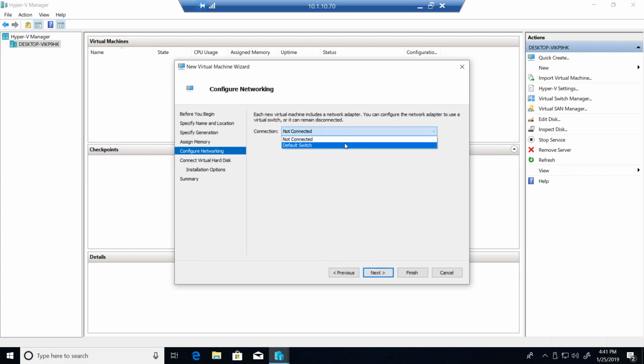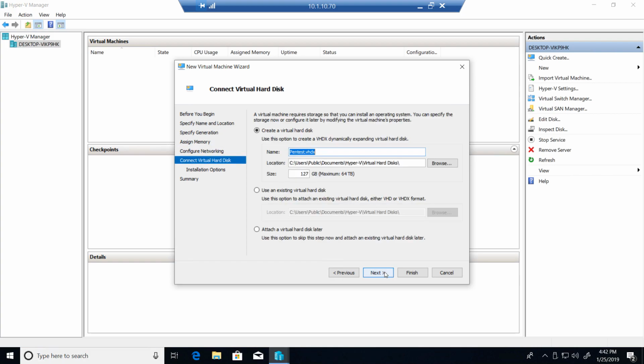And then we want to connect this. By default, there's a default switch, so we're going to use that. And then hit Next. Here, it's just going to show us the virtual disk. Here's the virtual disk name. Here's where it's located. Here it's telling us the max volume size that it's going to be, and then we can go larger. So we're going to hit Next.